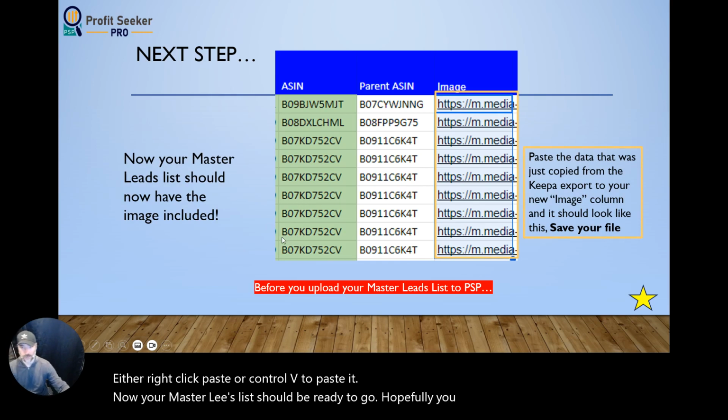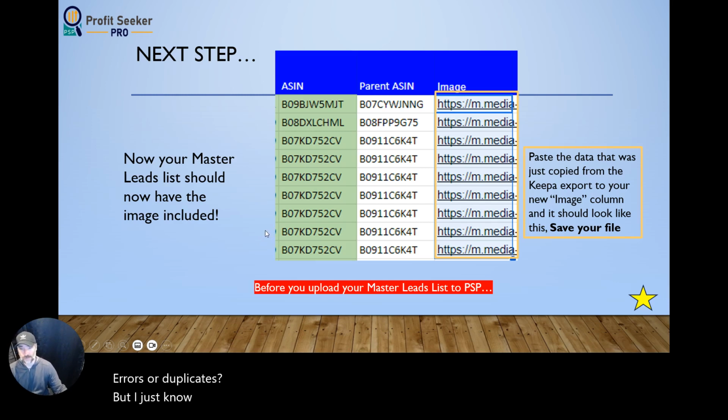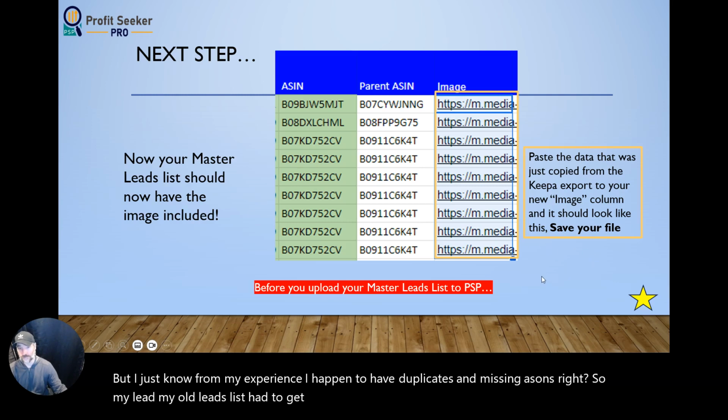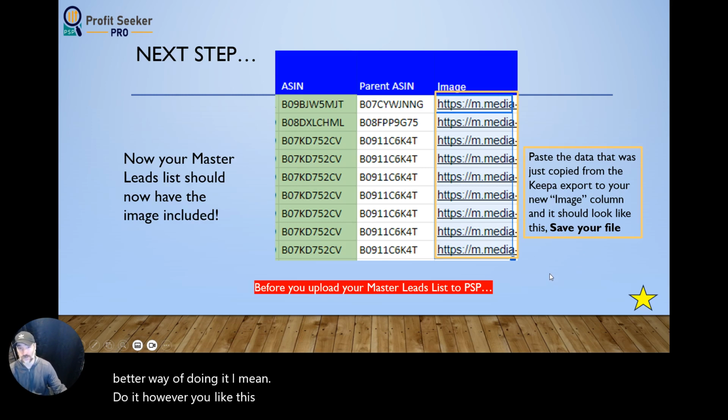Hopefully you guys didn't get too many errors or duplicates, but I just know from my experience I happened to have duplicates and missing ASINs, right? So my old leads list had to get cleaned up, and that's kind of how I did it. If you have a better way of doing it, do it however you like. This is just how to do it quickly, at least the fastest way I found.